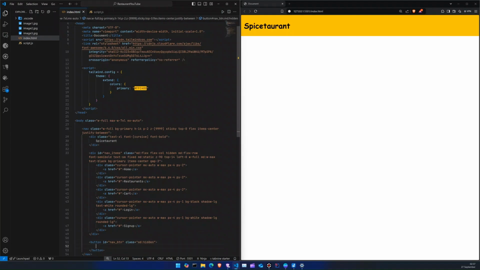Now here I will add font awesome, i.fa-solid.fa-bars, text-xl, and see we have our beautiful button like this.